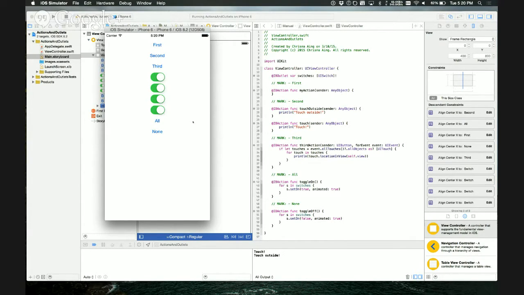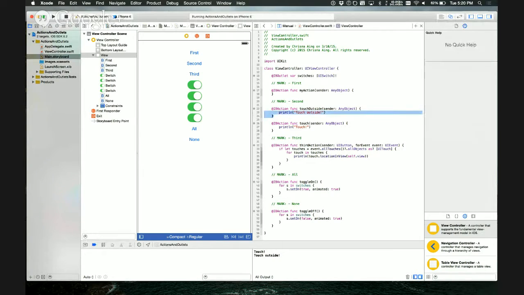outside. Because you can connect multiple actions to one button, typically if you want different things to happen based on how you interact with that button, you'll just wire multiple actions to it, like I did here below. So I have a function for the touch outside event and then another function for the touch inside event.